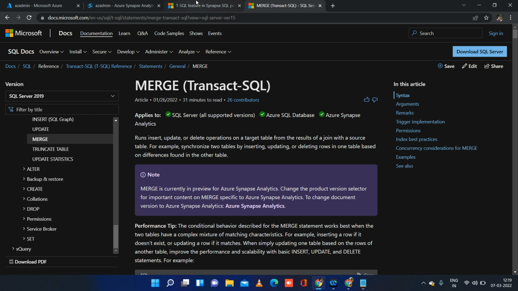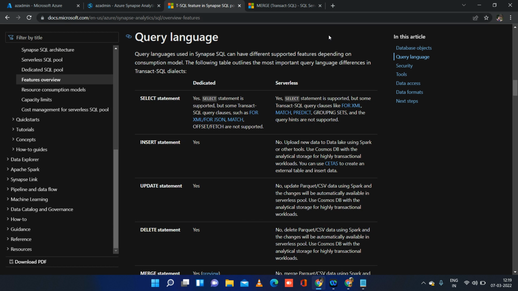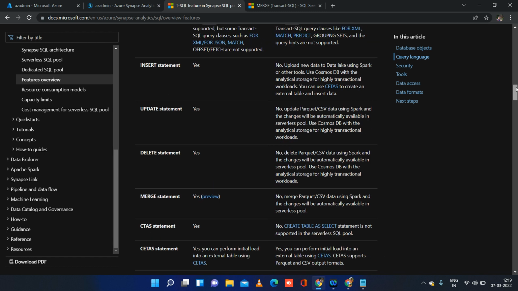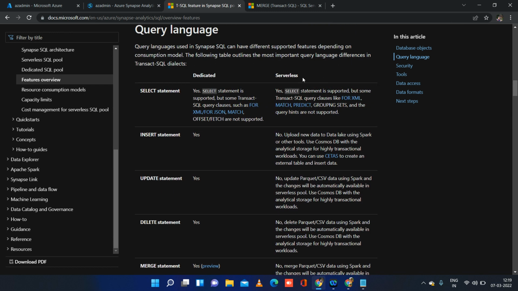I have two Microsoft documentation pages which I want you to go through. One is the overview of the Synapse Analytics features. In this page we have a detailed table explaining what is supported and what is not supported. Leave serverless SQL pool aside; we are just going to concentrate on dedicated SQL pool. Serverless SQL pool is just meant for data lake analytics. We just connect to the files in the data lake and do some analytics on top of it.